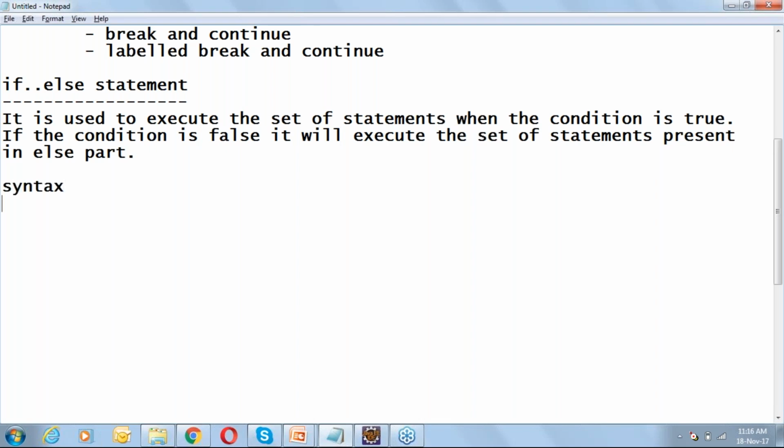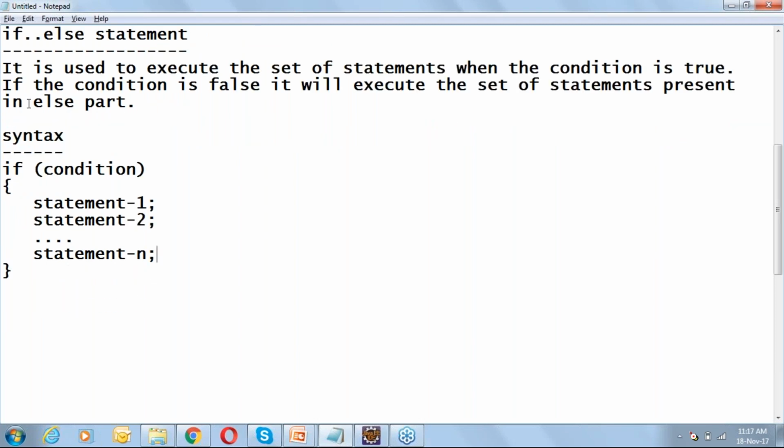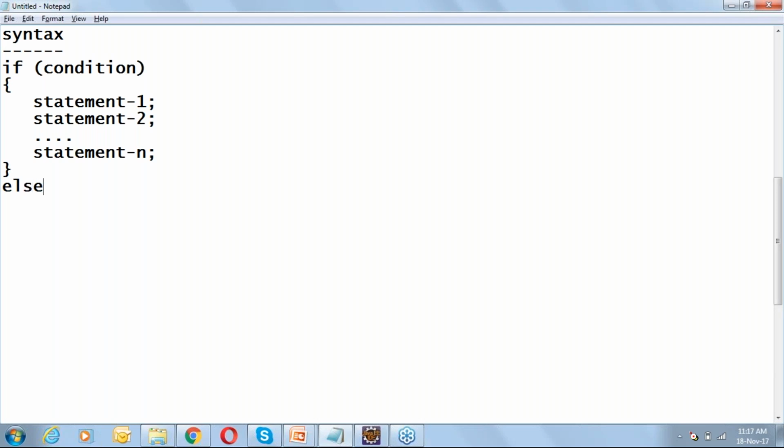Let us understand more with the syntax of if statement. Here we use a keyword if, and we check a condition, any Boolean expression. If the condition is true, we execute some set of statements like statement 1, statement 2, up to statement n. If the condition is false, it will go to the else part. Else is again a keyword, where we use another set of statements, and it will execute the statements present in the else part.